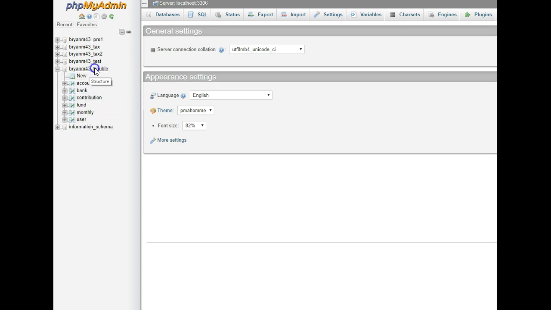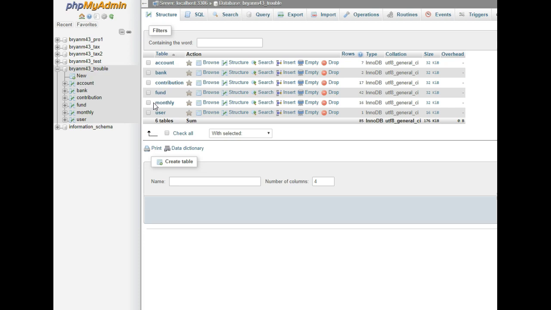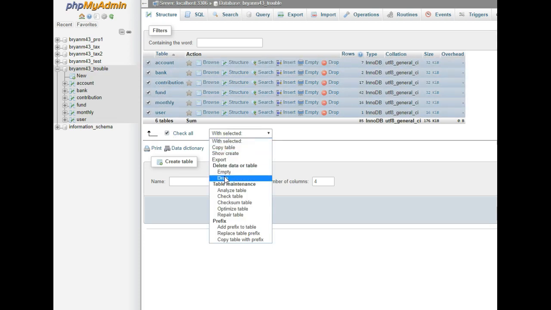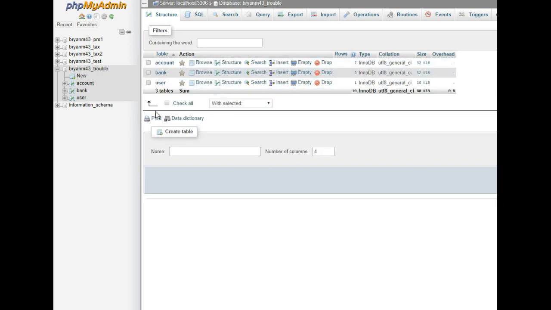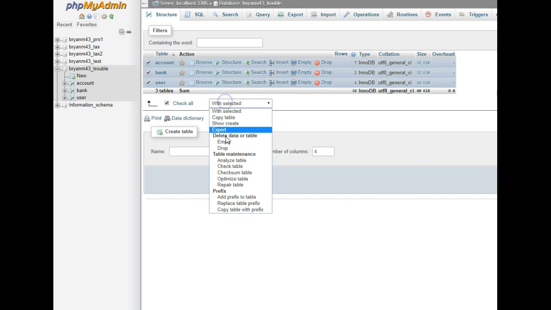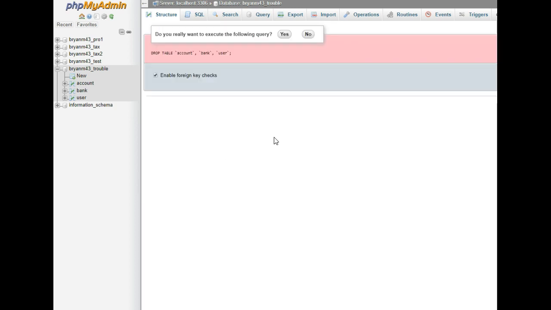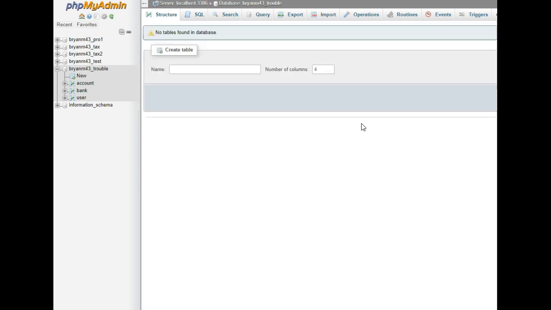So if I click on the actual troubleshoot, when I do an import, what I want to do is just drop all the tables. So I'm just going to select all and drop, say yes. It might drop all of them or might drop some of them, so you might have to do it a couple different times, depending on if there's foreign key relationships that won't drop until others are gone. You might have to do it several times. So I go in, notice that there's no tables within the database.